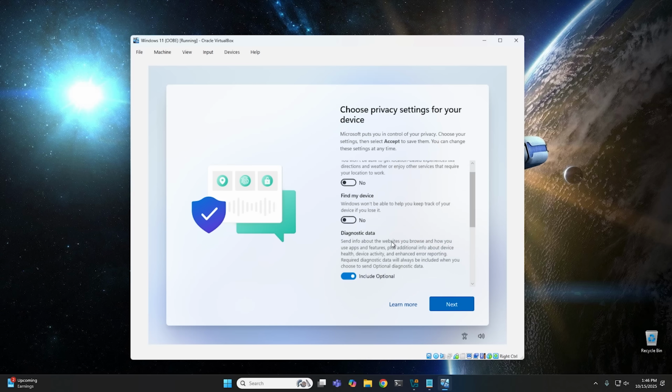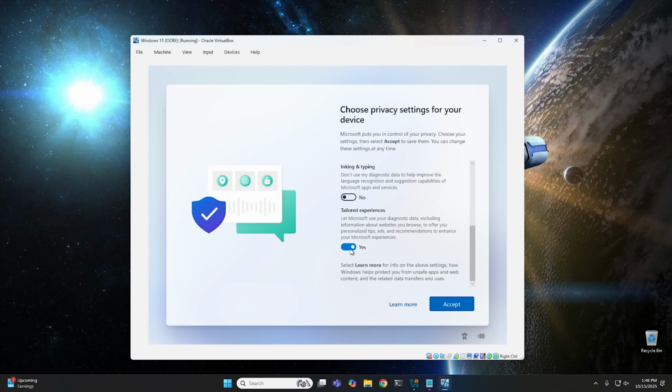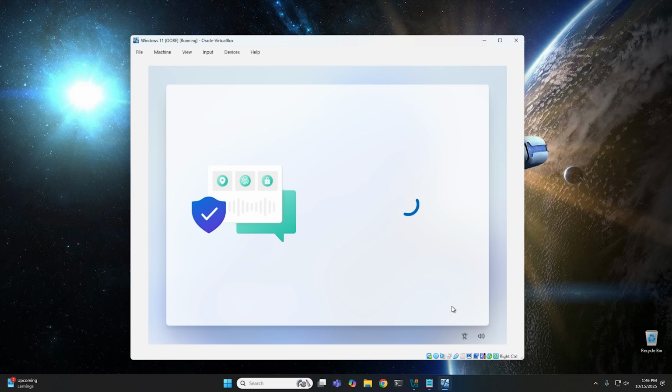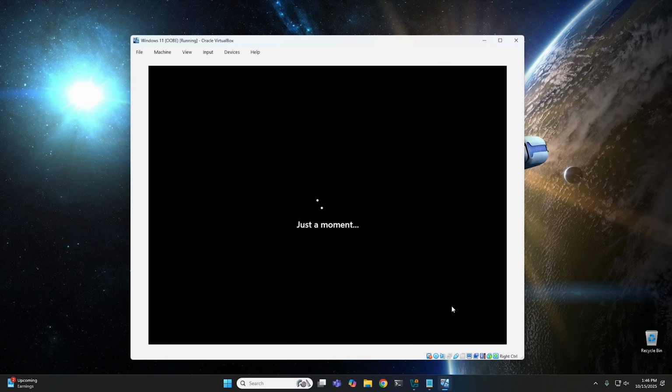At that point, you can go ahead and uncheck all of your diagnostic data. I usually uncheck all of these, but do whatever you want. And at this point, it should go ahead and create a regular local account for you.